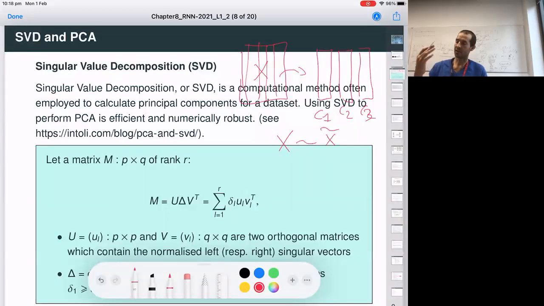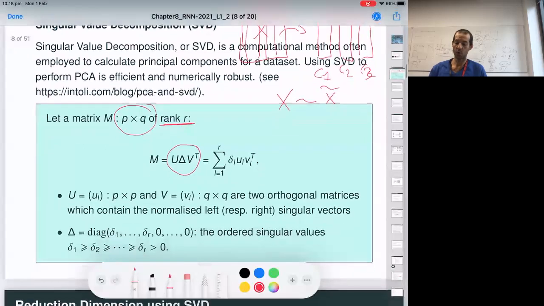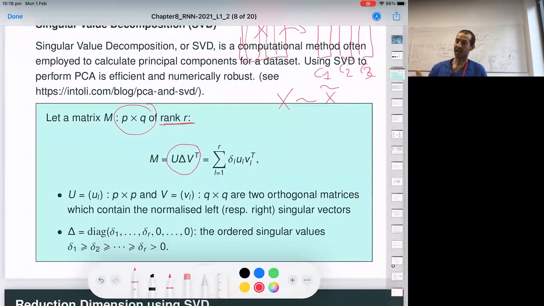The SVD is the singular value decomposition. Any matrix of rank R, of any dimension, say a matrix of P rows and Q columns, can be decomposed as a product of three matrices, U, delta, and V. The product is U delta multiplied by V transpose. U and V are two orthogonal matrices which contain the normalized left singular vectors and the normalized right singular vectors. Everybody is familiar with this?